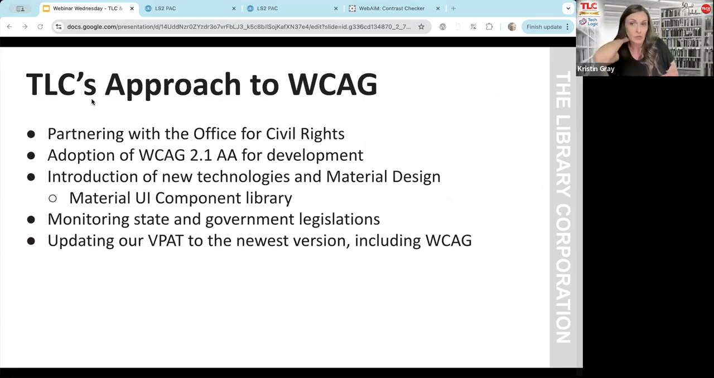So the Office for Civil Rights, or the OCR, is part of the U.S. Department of Health and Human Services. They have been tasked with reviewing websites and software for compliance and handling any complaints or cases sent to them about compliance. Our work with OCR ensured that our path towards WCAG 2.1 AA compliance was the right one, and it would take care of their needs.